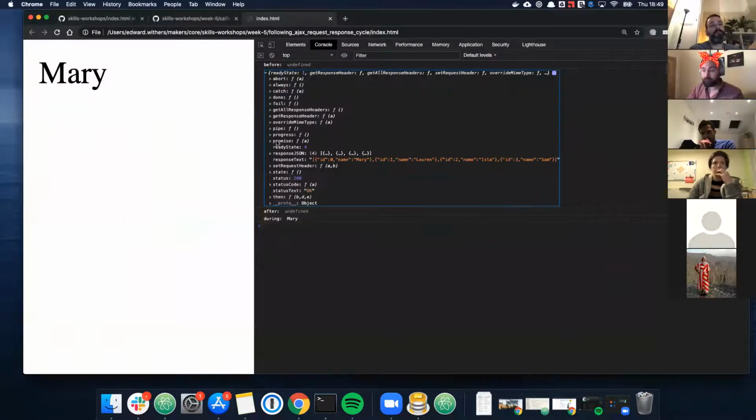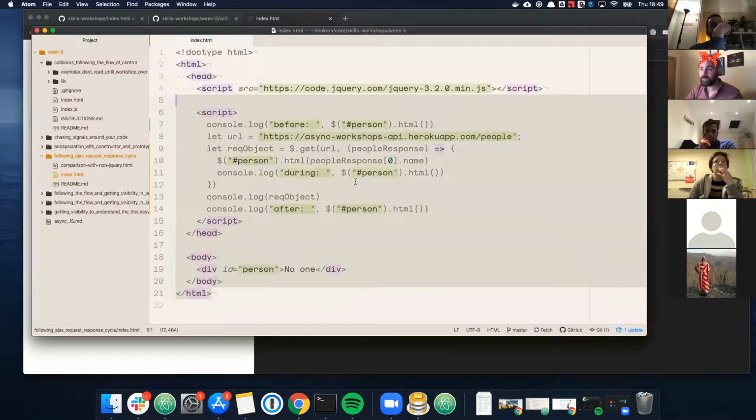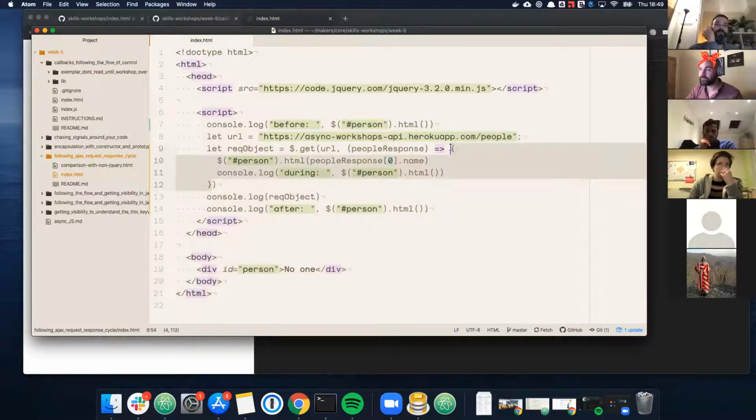So that's pretty much it with this example. And I wanted to start with this so we can actually see it happen on our screen, where we can see the browser continue. It makes a request, but it continues by rendering no one. And then at some point, the page gets updated. And the last thing that happens is this block of code here.